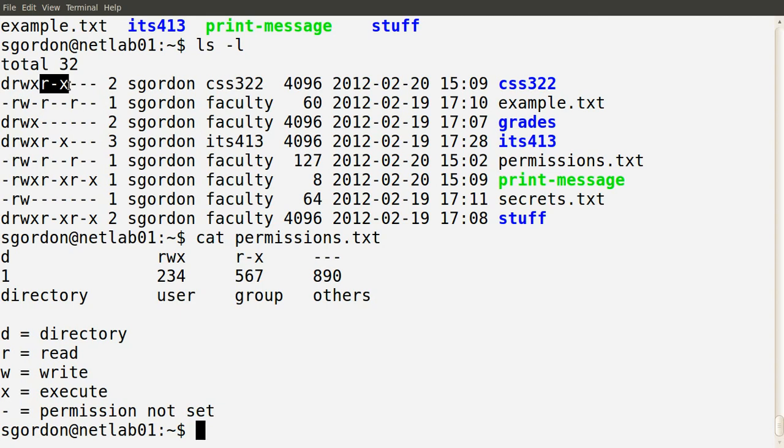Anyone within that group has the permissions indicated by these three characters, R-X. Again, the characters mean the same as before, readable, writable, or executable. In this example, anyone within the CSS322 group can read the directory. They cannot write to the directory because we see that the middle character there is a dash, that is, the W is not present, so they don't have write permissions. And then the next character, the X, the users in the CSS322 group can execute on the directory CSS322.